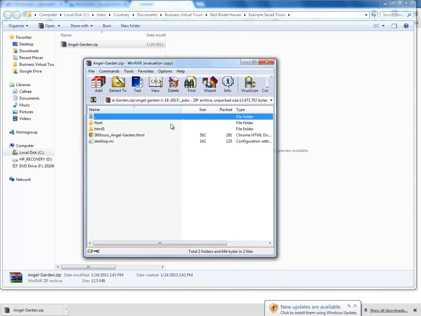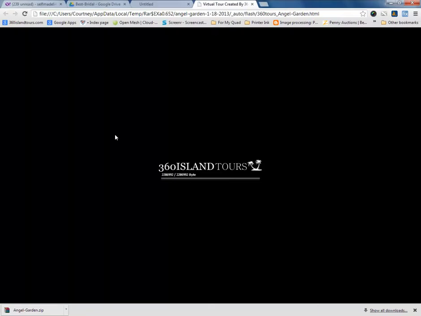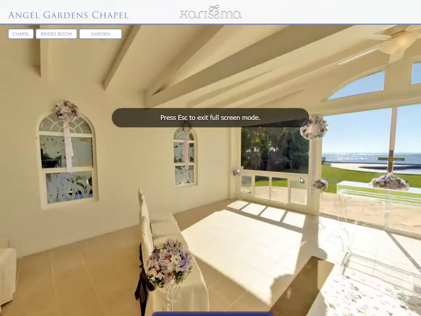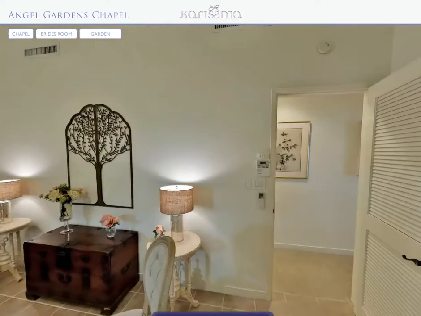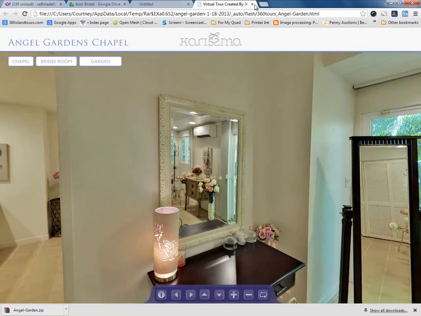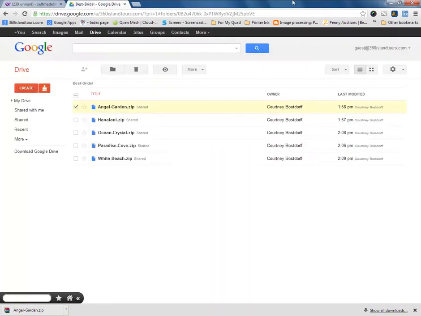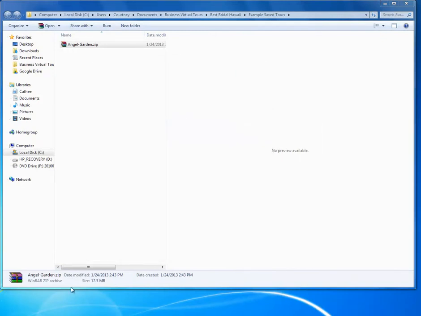So what we're going to do is just double click on the HTML file. This might say index, or it might say 360 tours, and then whatever tour this applies to. So when we double click on that, we can see that it opens up the tour, and that it works just as it should. So we'll go ahead and close that out. Go back to where we were. So that was one way of saving the files.